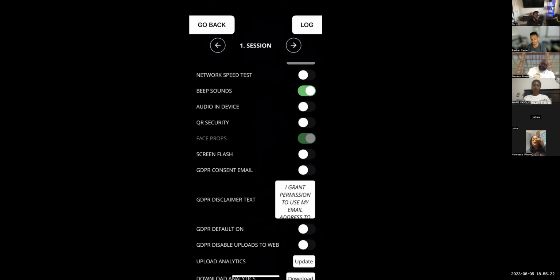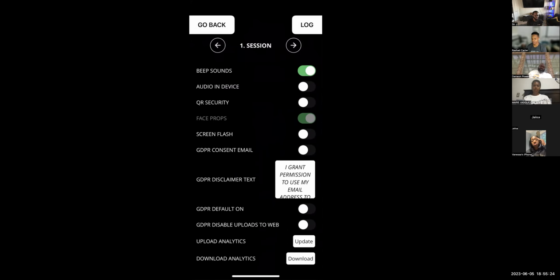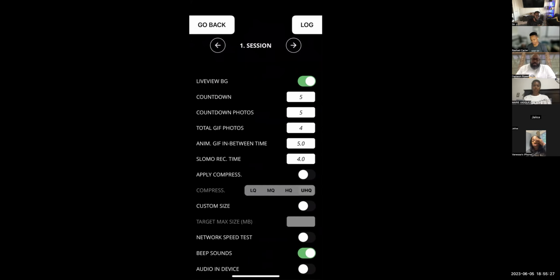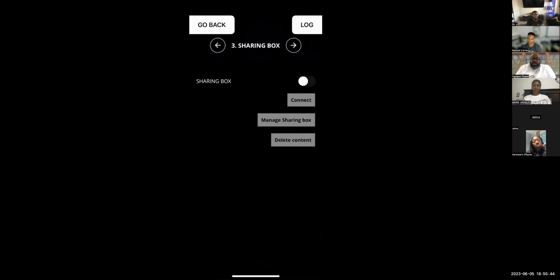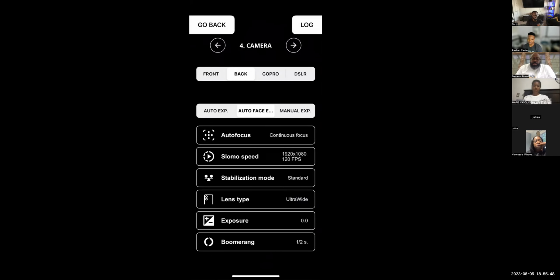The big deals that you're going to be worried about here are that compression and that live view. And then your countdown, you can toggle based on your preference. I know some of you like to start at 3, 2, 1 or whatever. I'm not really tripping on how you like to count down. That's fine. Printer, just make sure this says none because we're not printing anything. Sharing box, we don't have a sharing box. We use sharing stations, so you can skip that.